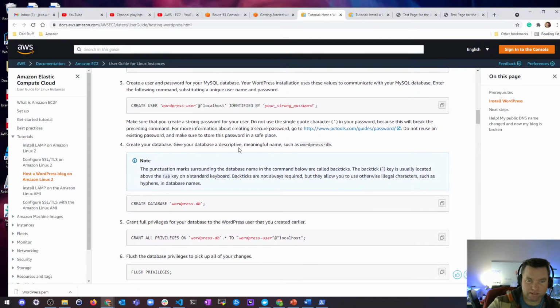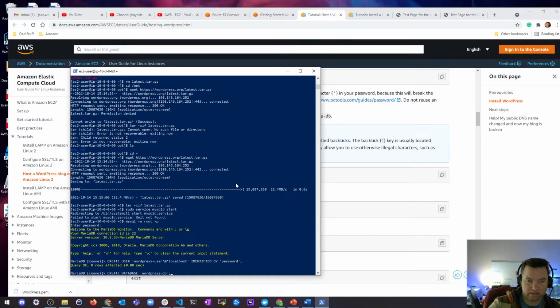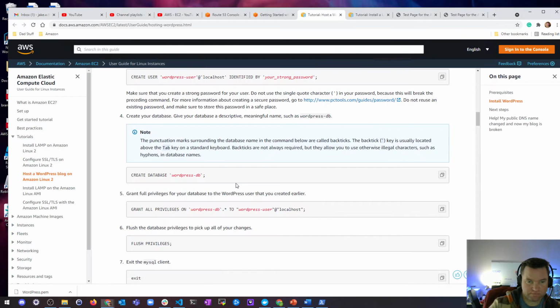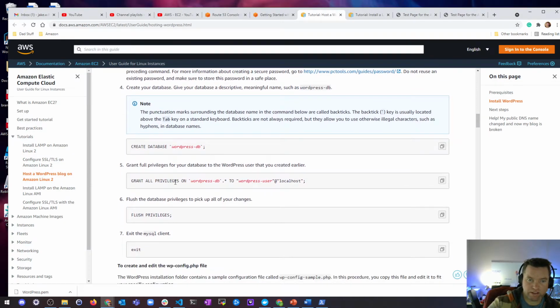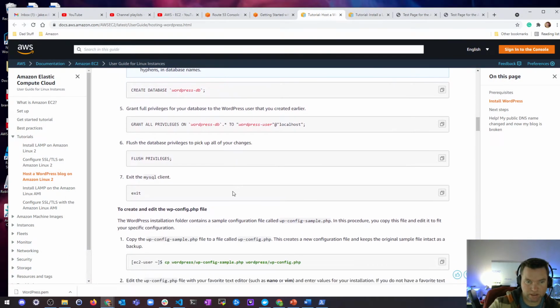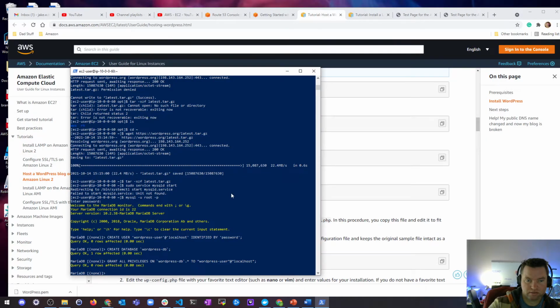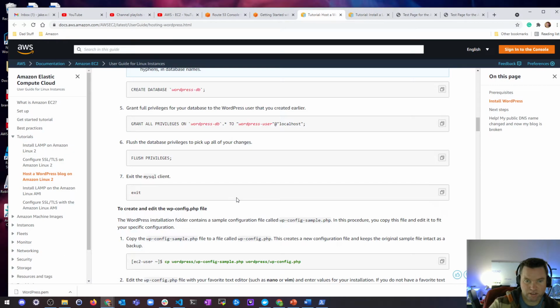All right, create your database. So we need a meaningful name. WordPress DB sounds good to me. So we're going to make a database. And then we're going to grant all privileges on that database to our user that we created. So then our user has permissions to manipulate it. Flush the database privileges to pick up your changes. And then exit the MySQL client.